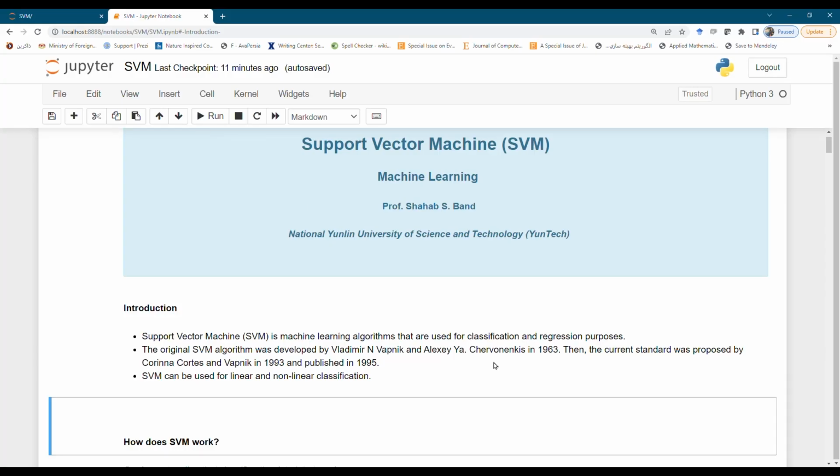In this session, we will talk about SVM, Support Vector Machines. It is a machine learning algorithm that is used for classification and regression purposes. SVMs are one of the powerful machine learning algorithms for classification, regression, and outlier detection.